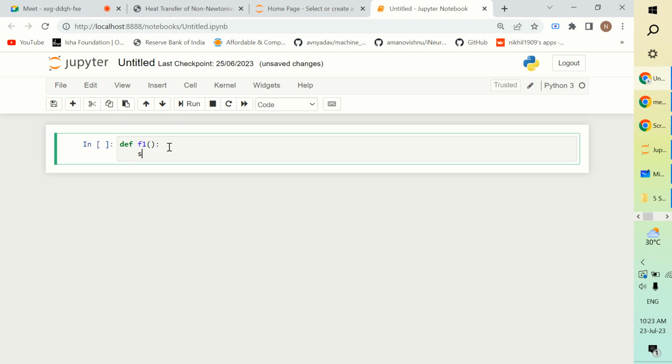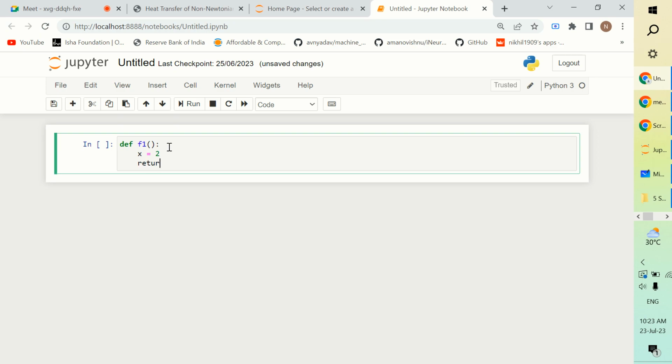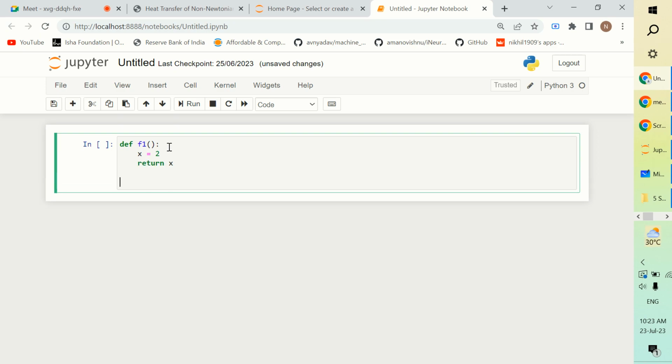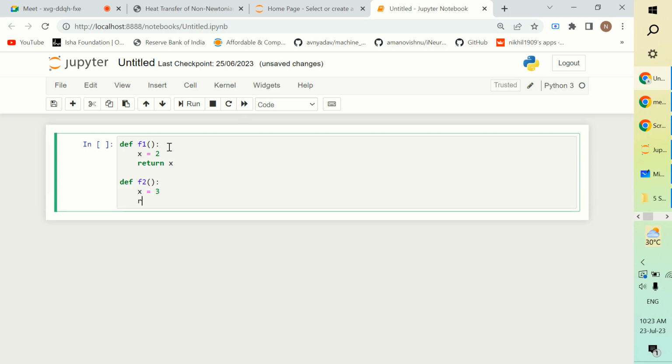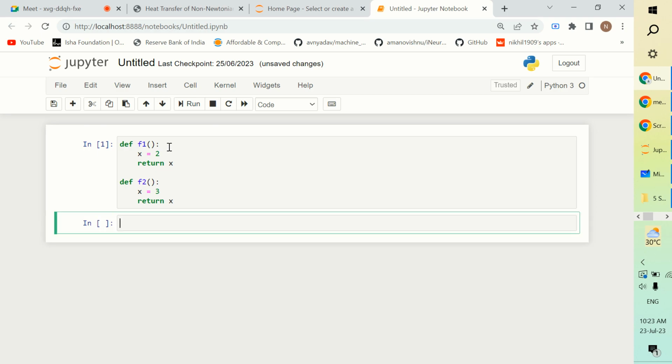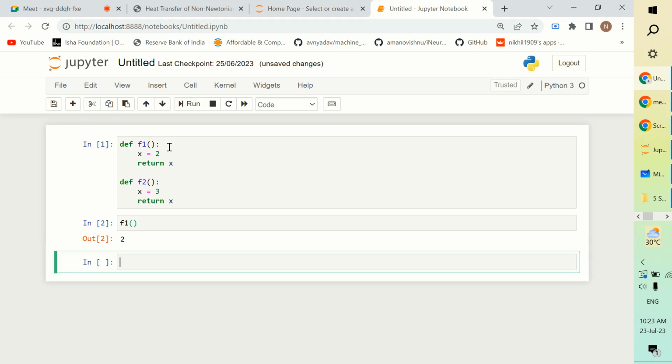I'll write x is equal to 2, and I will return x. Okay, and I'll define another function f2, and here also I'll define x, but I'll give it a different value. It's 3, and here also I will return x. Okay, so if I call f1, what will I get? If I call f1, I'll get 2.